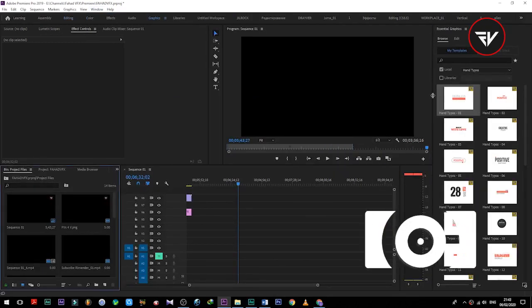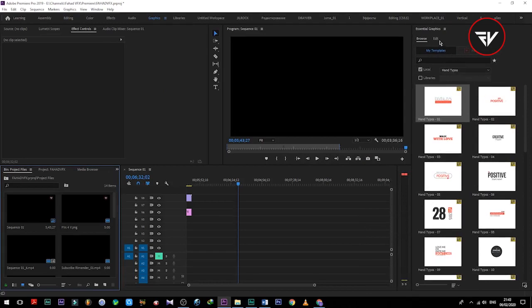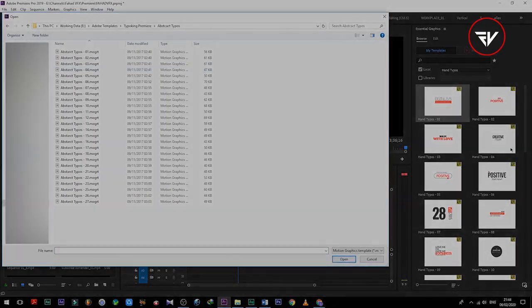Drag its space if it is too narrow. Make sure the Browse tab is selected on your Essential Graphics panel and click the plus icon at the bottom. A pop-up window opens to select a MOGRT template you want to use, and click Open. Now the MOGRT you imported is in your selection.